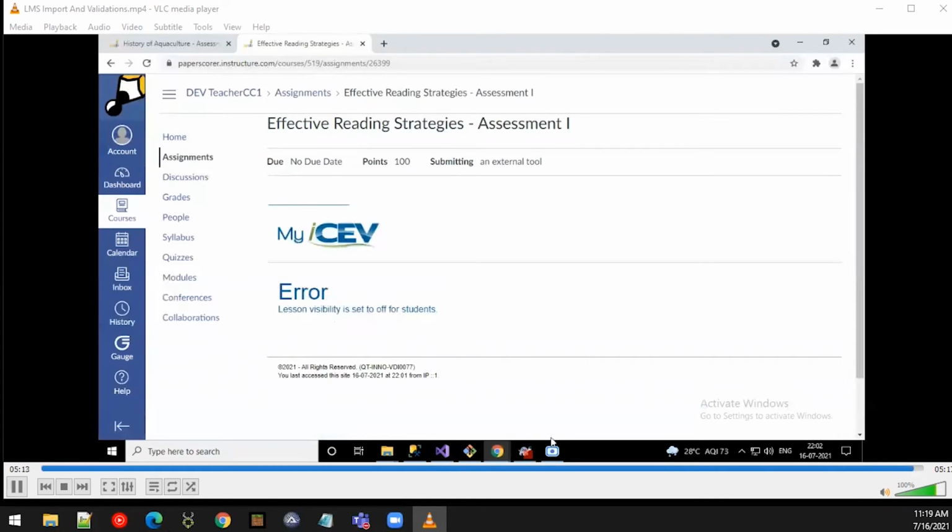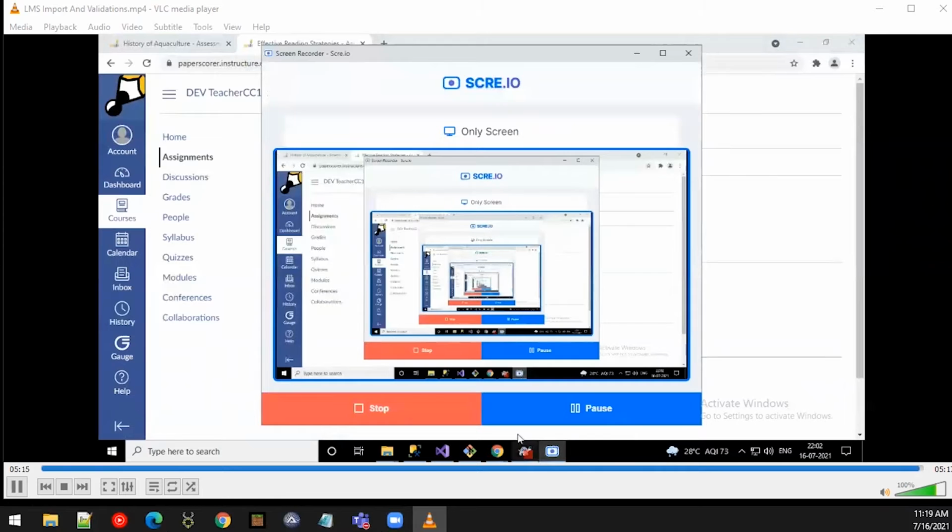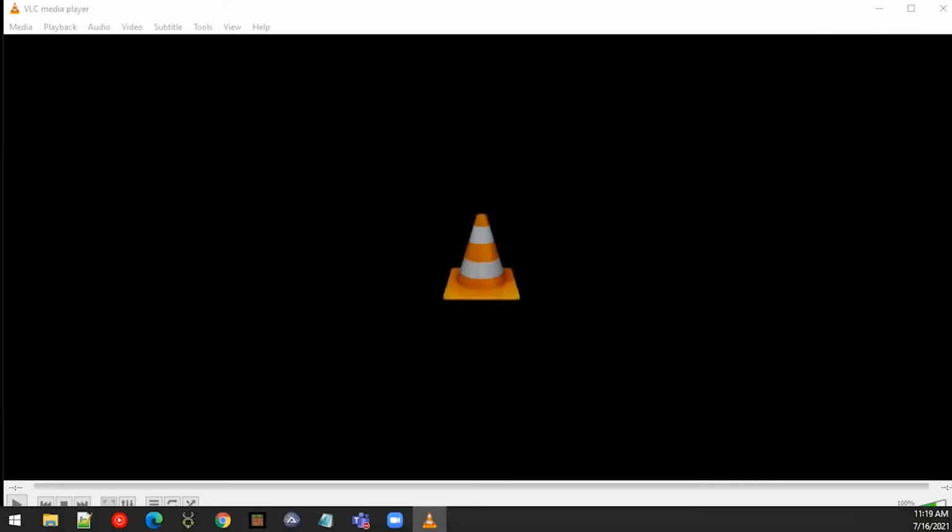So I hope this has been helpful. We are extremely excited, and we are really looking forward to getting this rolled out very, very soon. Thank you so much for your time. Once again, there will be some follow-up videos with regards to importing directly into Canvas and into Schoology.